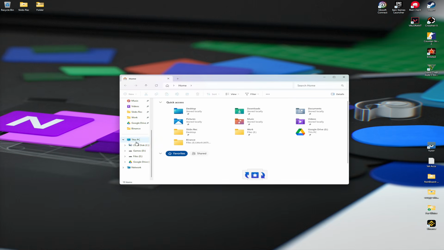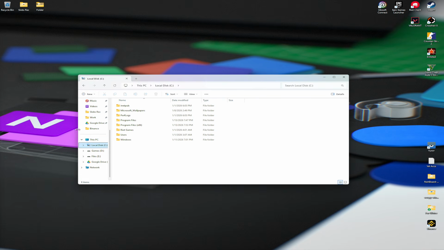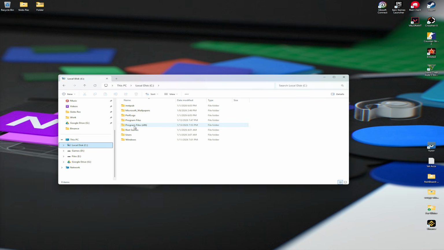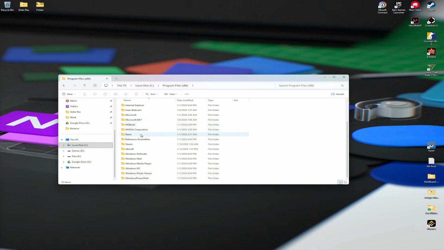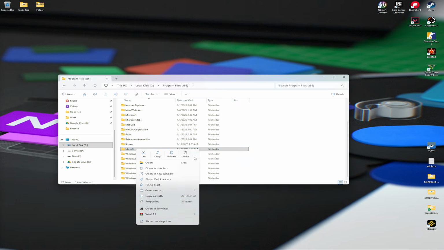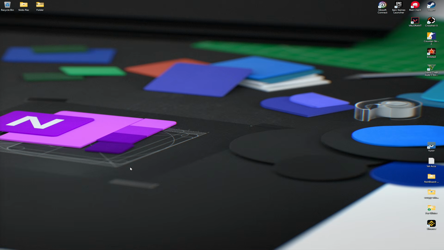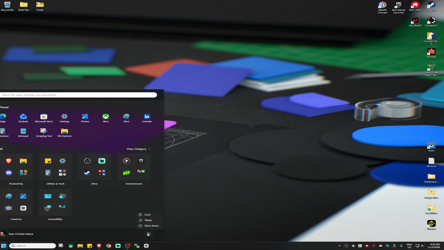Click on it and go to local disk C. Under local disk C, what you're going to do is double click on program files x86. Go find the folder Ubisoft. Okay, this one, right click on it and hit delete. And once that's deleted, go ahead and restart your computer.